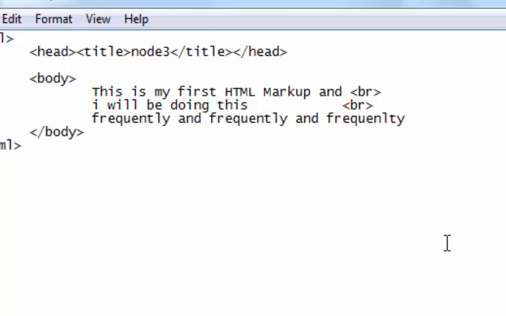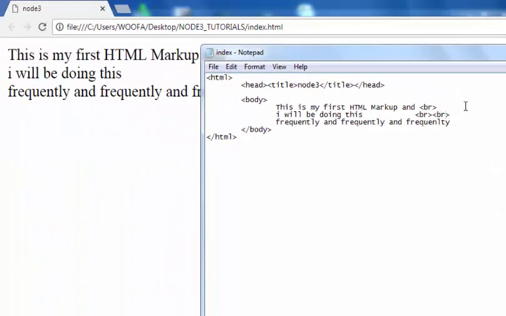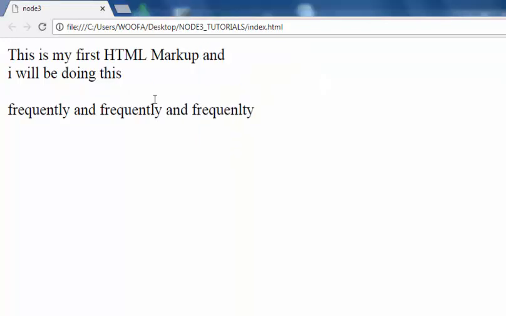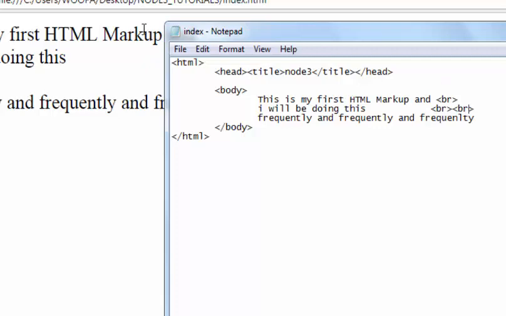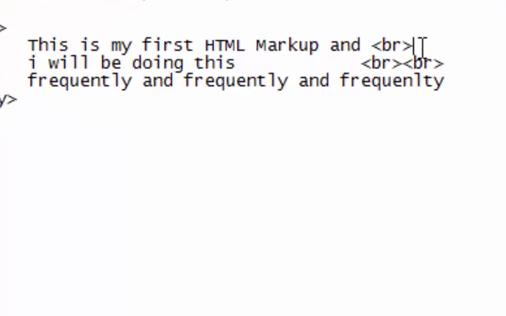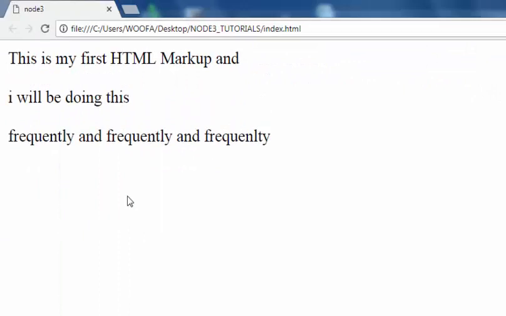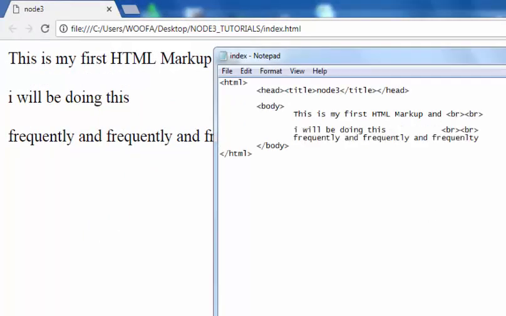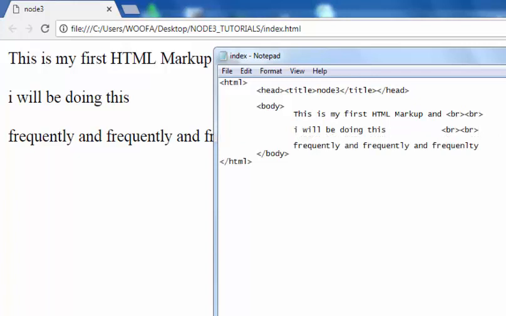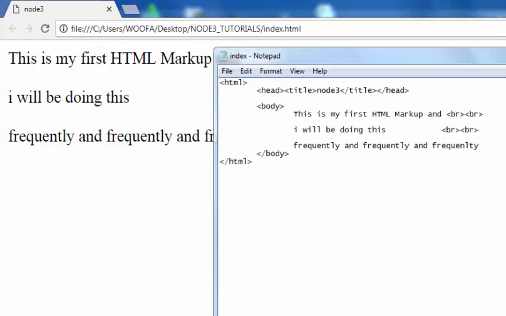So suppose you want to have 2 line breaks, then you should be adding another BR. Control S, I will save, then I have another break as well. Suppose I want to break another line from that side, then I will also be adding another BR over there, then I am breaking off that side as well. So this is what you'll be typically doing in your HTML web document.